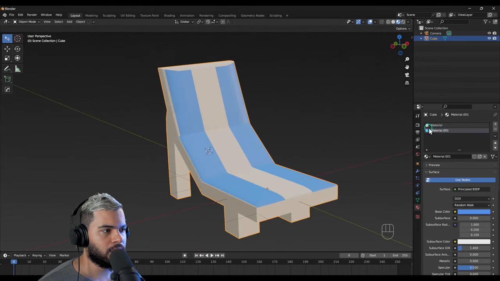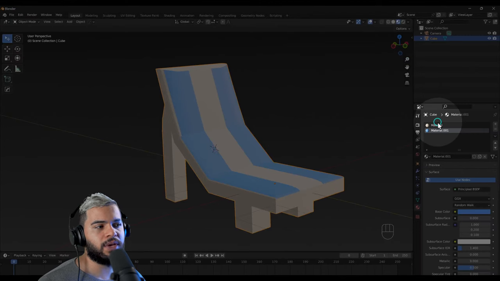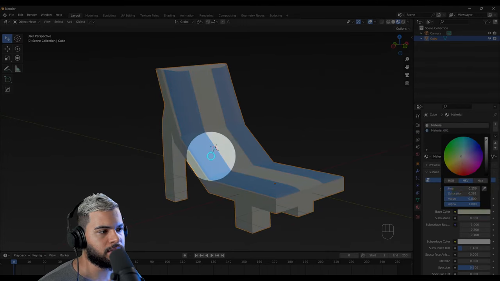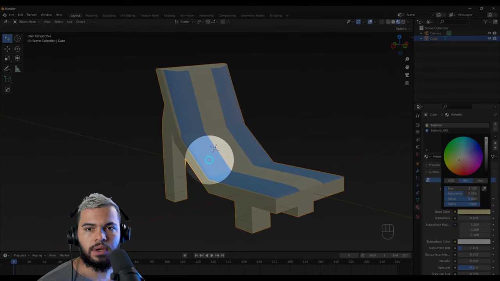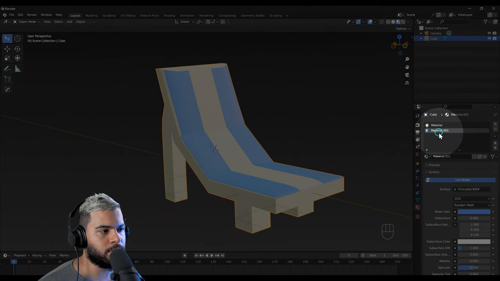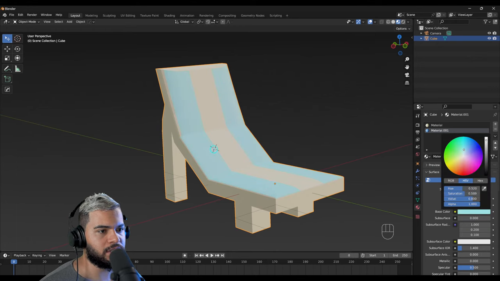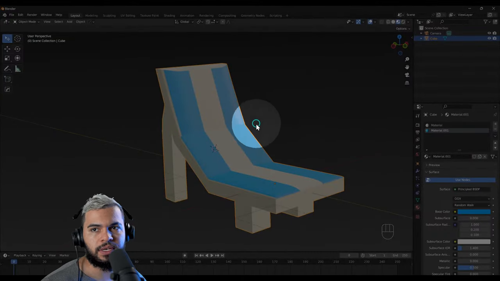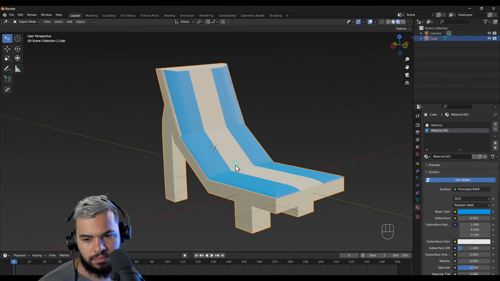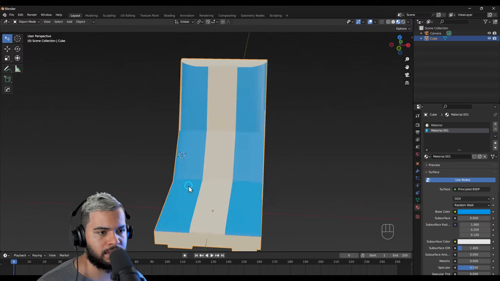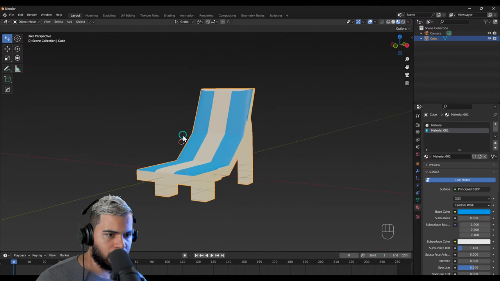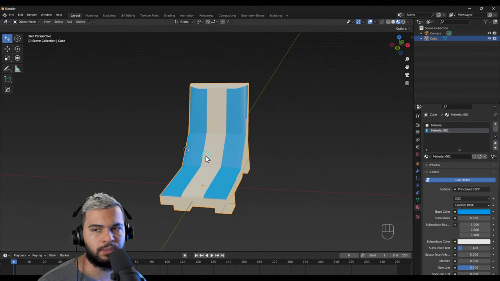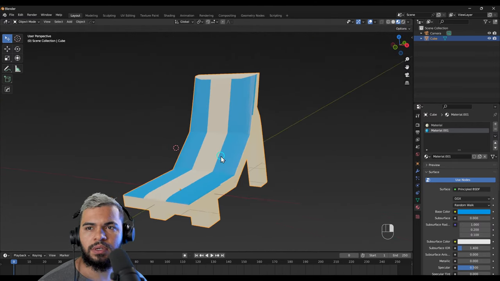Friend, look at this. So we have two materials. We have this white one, this basic color, like that. And also we have the blue. So if you change this blue color, it's going to change immediately in there because this material has been assigned to these areas. So simple and easy. Make sense? I think that's all for now. I think we have covered the most essential part of the modeling, I don't know.